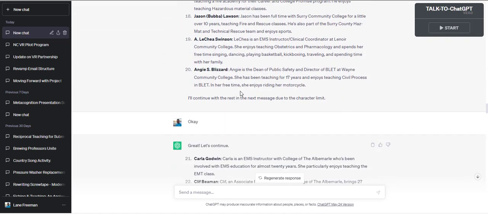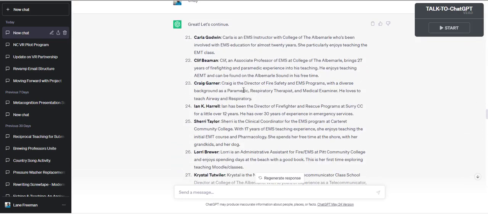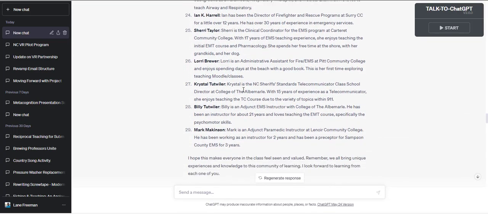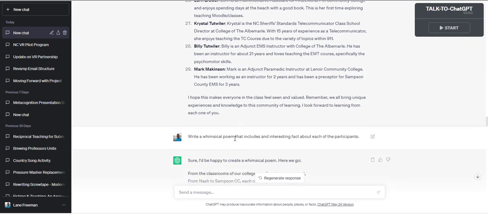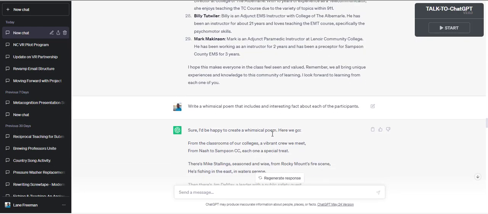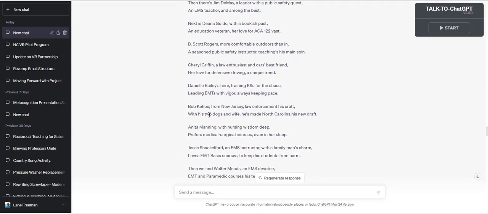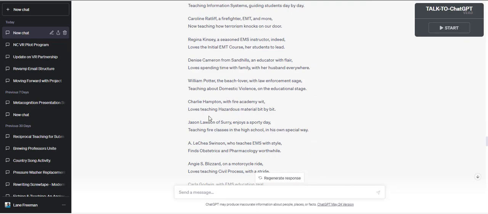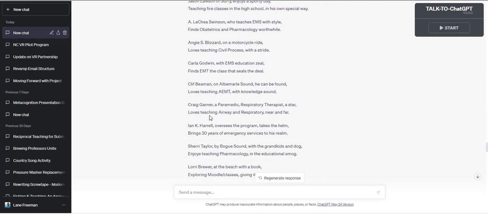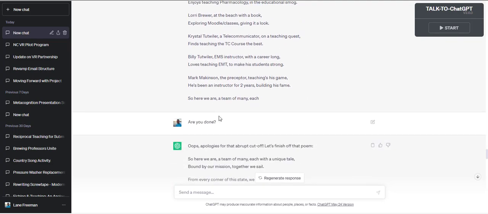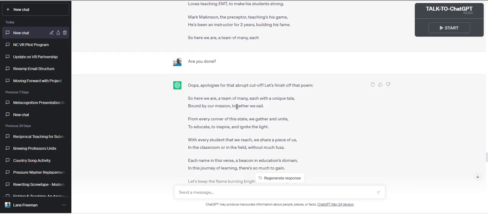Now that I've got that categorized and ChatGPT has this information, I know I can continue through the same chat session to capitalize on that information. So I ask it to write a whimsical poem about interesting facts about each person. As you can see, it writes a poem, has an interesting fact, makes it rhyme. This is something I can share as a fun follow-up to let people know that I actually did look at their name tent, that I'm engaged with their content and really want to know them more. And when you see "Are you done?" that means ChatGPT sometimes just gets stopped. It's got a character limit, so you just have to say "continue," and it apologizes, and then it continues.